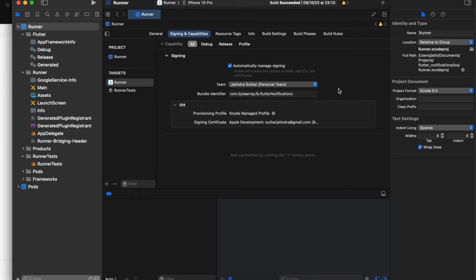Okay, so as we have seen, once you install the provisioning profile, then under the Runner, in the Signing & Capabilities, and then again on target Runner, you will have the provisioning profile installed there. If you do not have automatically manage signing, click on automatically manage signing. Now in this case you will see that there are the team and the bundle identifier.